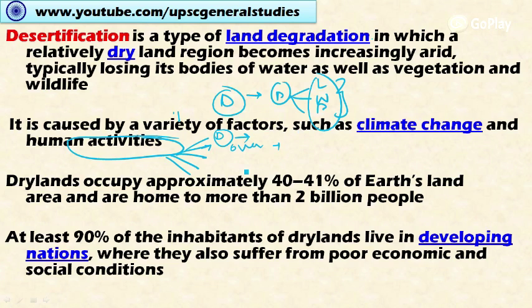Other interference like industrialization and over-intensive agriculture in an unsustainable way is also leading to desertification. So this must be reduced. Another important thing here is that the dry land occupies 40 to 41% of the Earth's land area, and it is also home to more than 2 billion people. It is a very huge number.